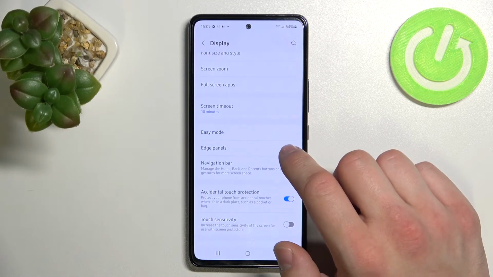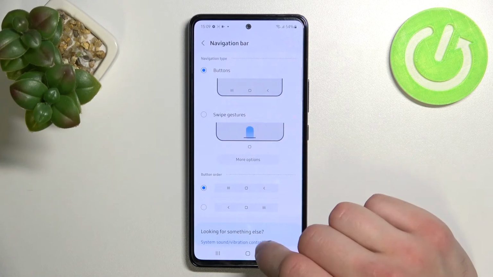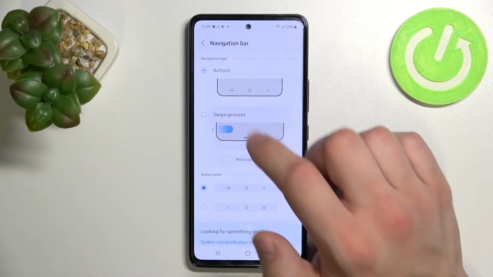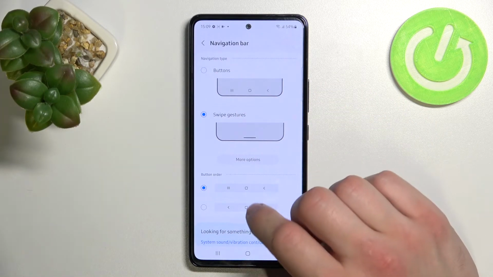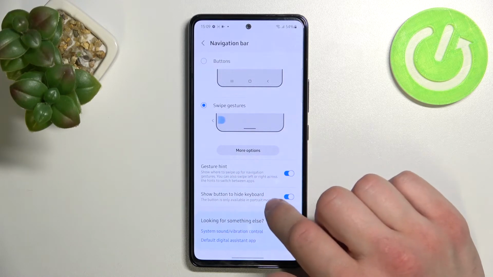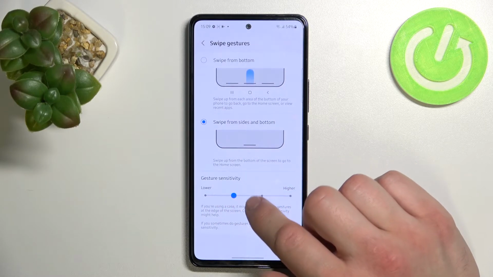edge panels, and manage navigation bar. For example, you can change between buttons and swipe gestures, enable gesture hint, show button to hide keyboard, and change gesture sensitivity.